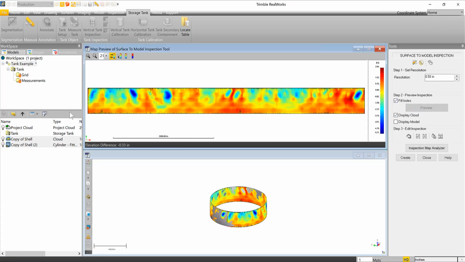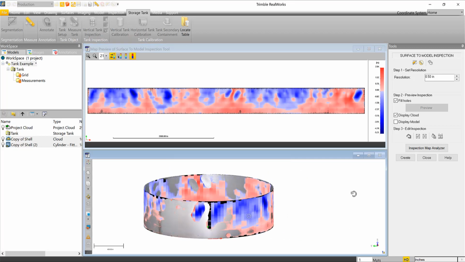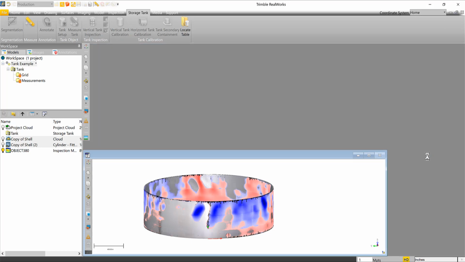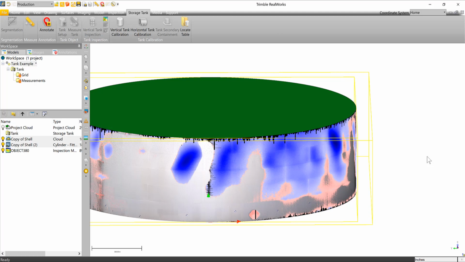And there it is. So this is the difference map. You can click on this red and blue to see in or out, kind of a cut fill if the tank's bending in or bulging out. And then I could go straight in to the analyzer here, but in this case I'm going to go ahead and create this map and then close it. And then I can come back and open that in just a minute.